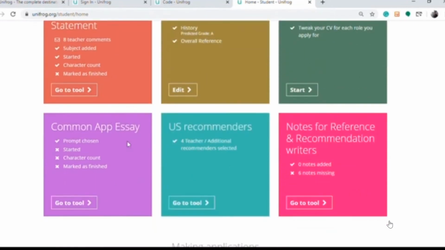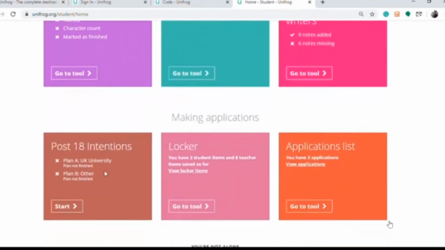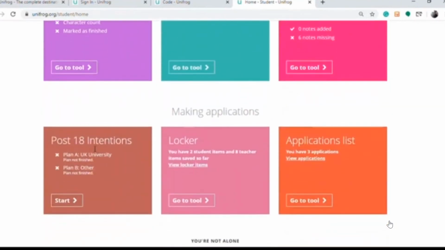You'll also see we have Common App essay help for US applications, and that's a really good place, again, for support and advice for writing a Common App essay. Students will then be able to record intentions. Teachers can upload work to a student's locker as well, and the student would record their intended applications, which makes it really easy for the school to track destinations data.